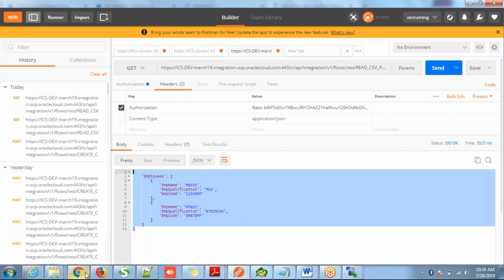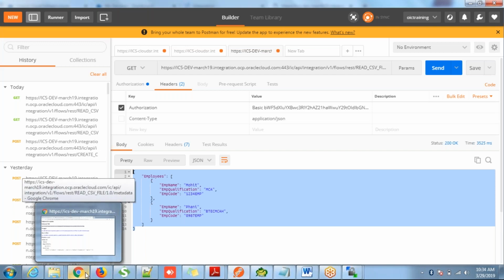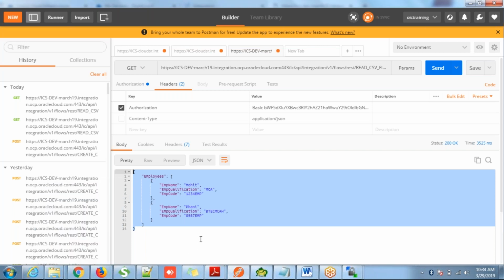Now I will show you one more use case on an XML file. I will create a REST service which will take the data in XML format and create the XML file. As far as we have seen, JSON to CSV; now I will pass some XML format data and it should create the XML file only.